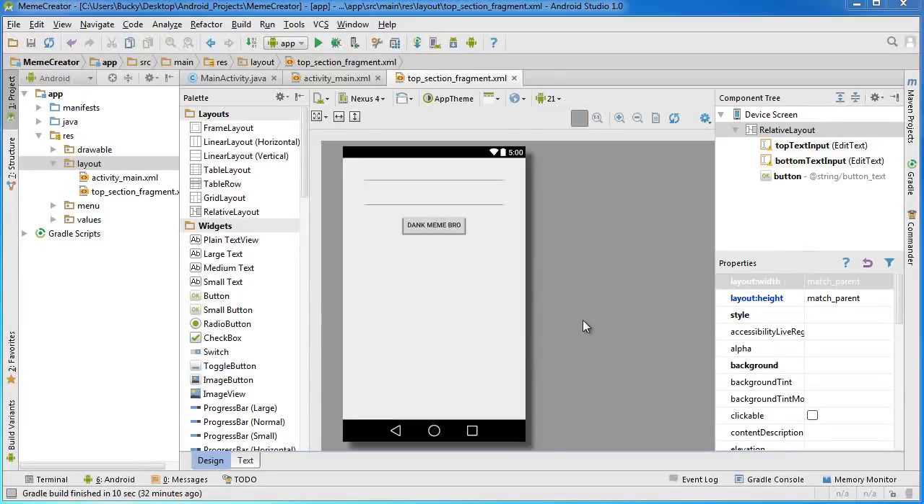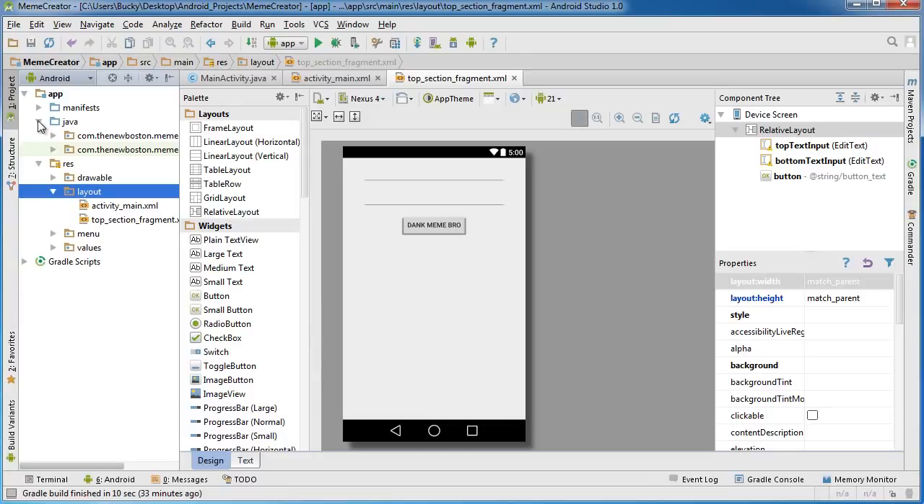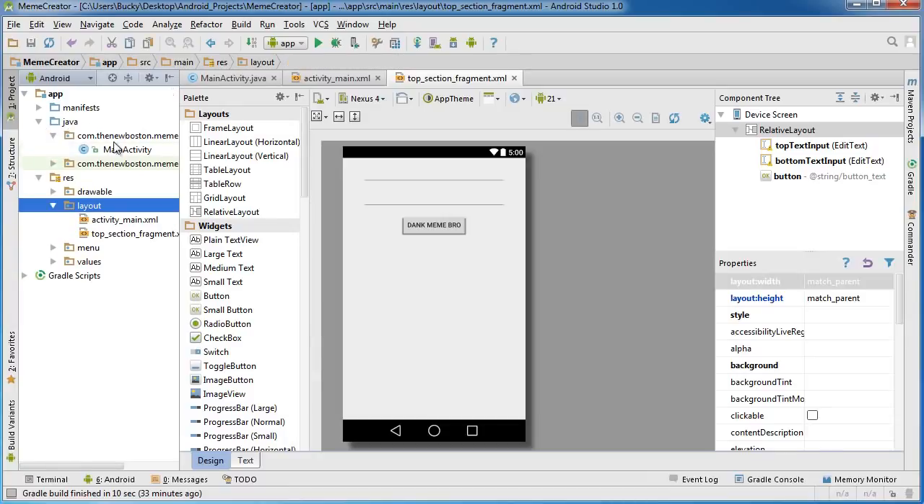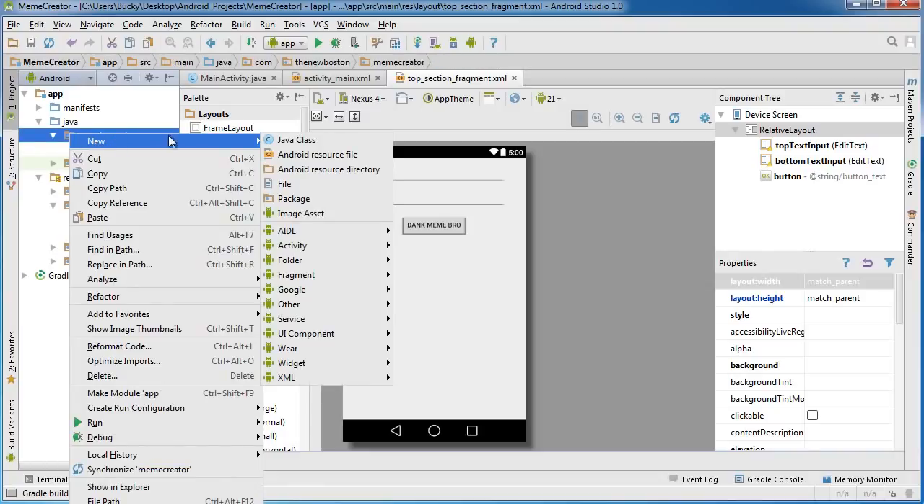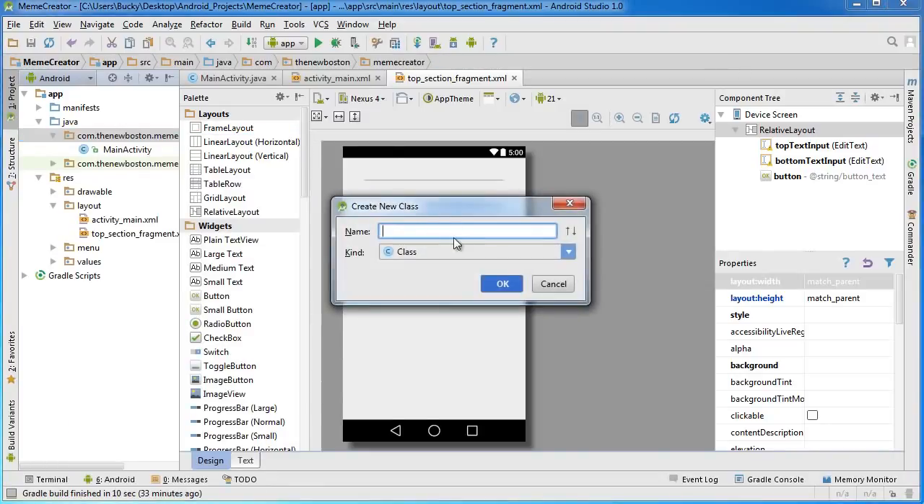Alrighty guys, so once you have the design of your top fragment done and set, what we need to do is we need to add the brains behind it. Of course, for every fragment it needs a layout, which we just did, and a Java class. So in your Java folder, go to your package that holds your main activity, and we want to add a new class. So right click your package, new Java class.